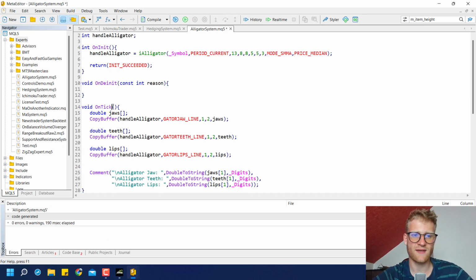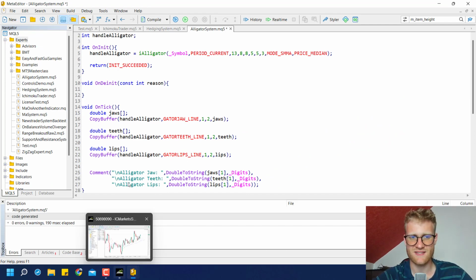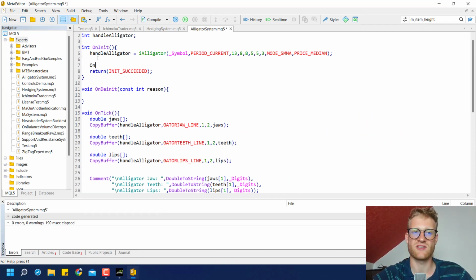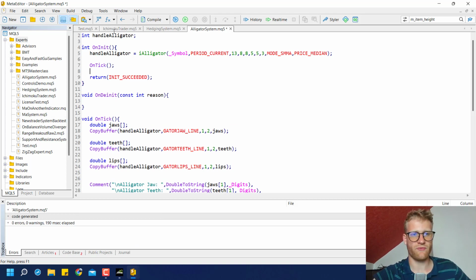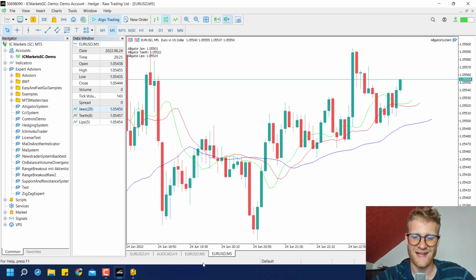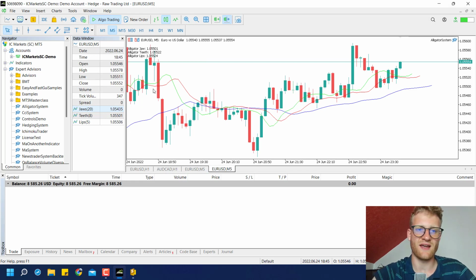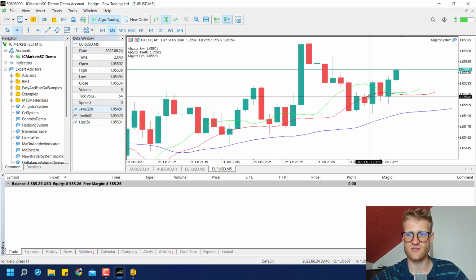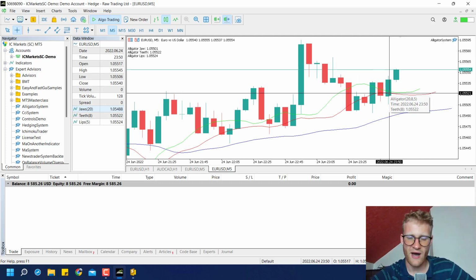And since the onTick function is not triggered because it is a Saturday when I make this video, I will call the onTick function in the onInit function because the onInit function is always executed when the program is activated. So what we can see here is in the upper left corner, we will now see alligator jaw, teeth, and lips. And we can check if these values are correct for this bar here.